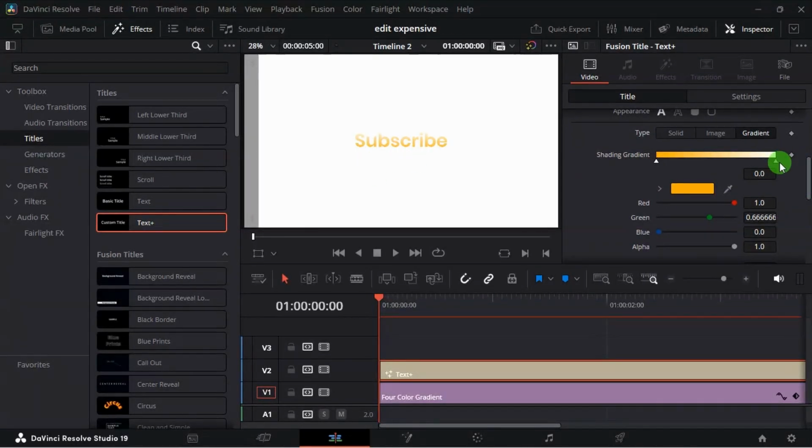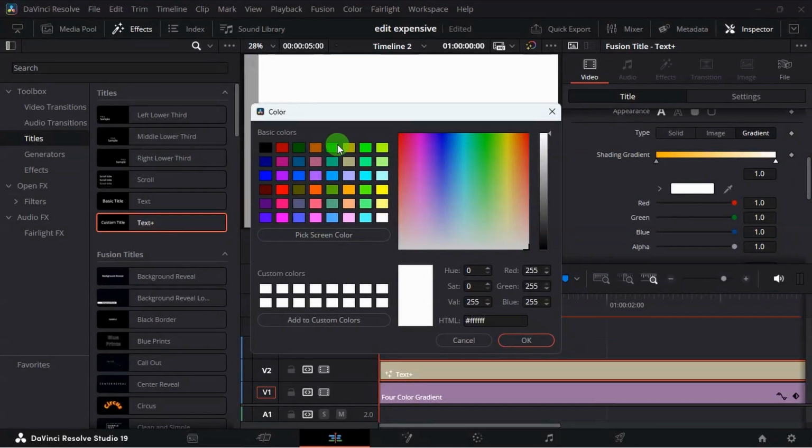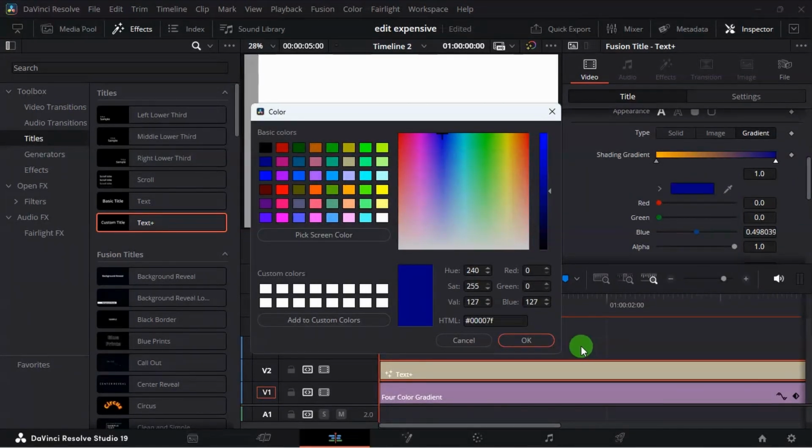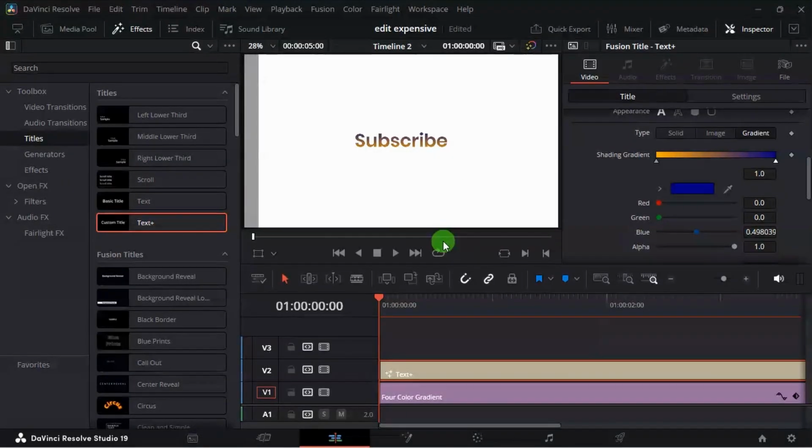Right now you go to the second point at the last end, click on it and come and click on its color and just change the color like that. Let me just pick blue, and just as you can see, you have that gradient color. So yeah, subscribe since you haven't.